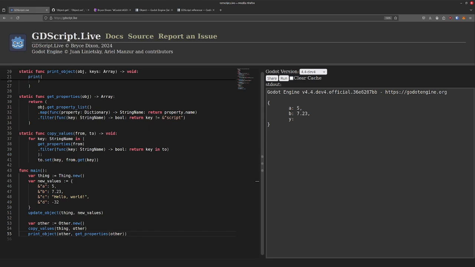This final script is quite a lot, so I've left a link to it in the description, and I'd highly recommend reading through it and checking the documentation or leaving a comment if any part seems confusing. But the important takeaway is that this copy values function allows me to update one object with the contents of another, even if they're different types, so long as the properties I want to copy have the same name.